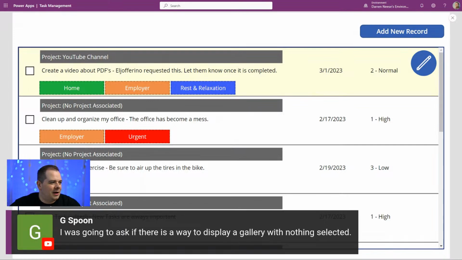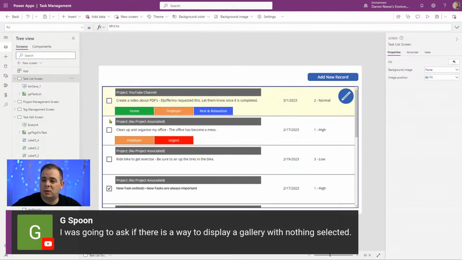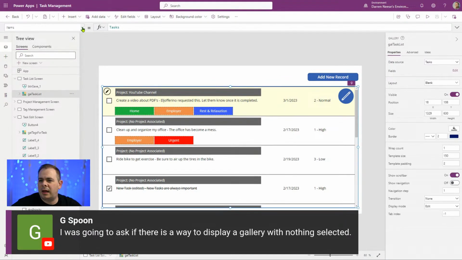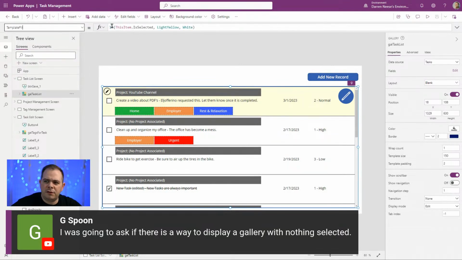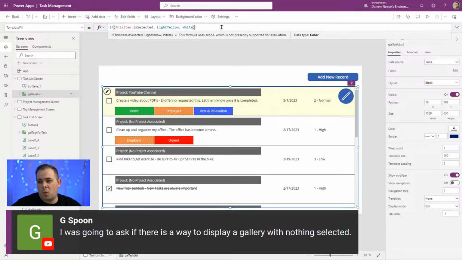Yeah, so monitoring the comments here, I was going to ask if there was a way to display a gallery with nothing selected. Well, you could make it look as if nothing was selected. Okay, so if we were to bring this up fresh, now what we have is we've colored. If I clicked on this gallery and scroll all the way down to the top one, this template fill, we said if it's selected, this item dot selected, we're going to say light yellow, otherwise white. If you just had it always the same color, it may not seem like anything's selected.